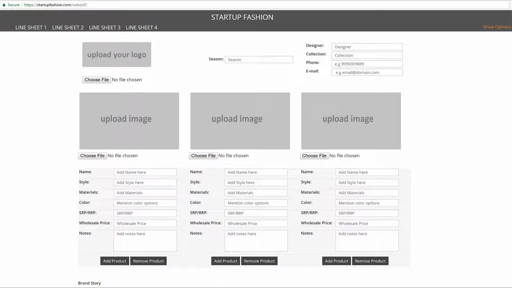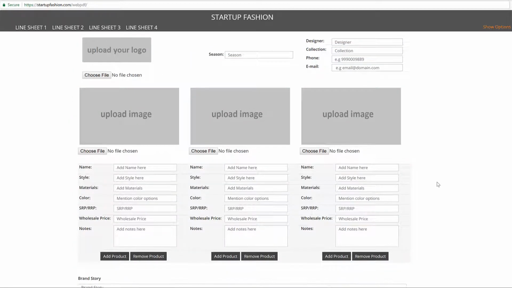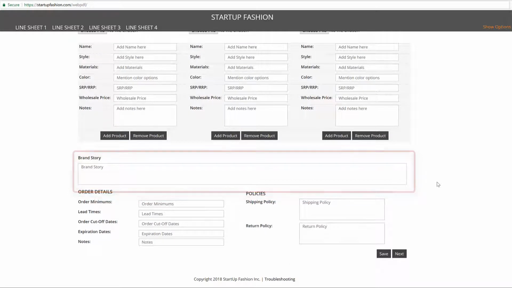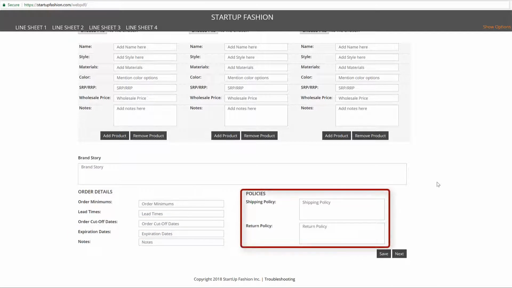And here you can see we have all of the basic line sheet information like company details, collection details, logo, product boxes, and then at the bottom here we have options for you to enter a brand story where you can write a paragraph or two telling the buyer about your business. Below this, you can enter details like your minimums, lead times, cutoff dates, expiration dates, and your return policy.